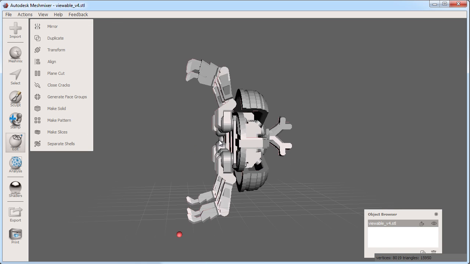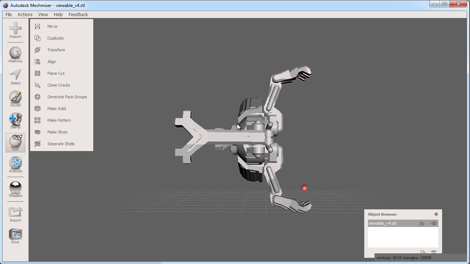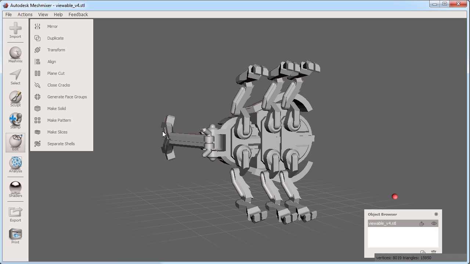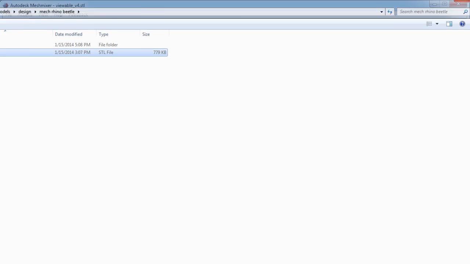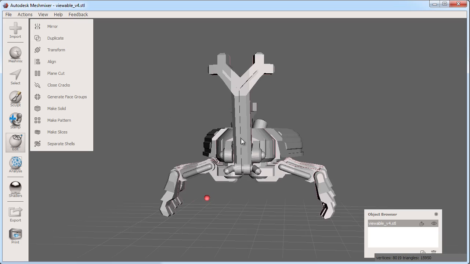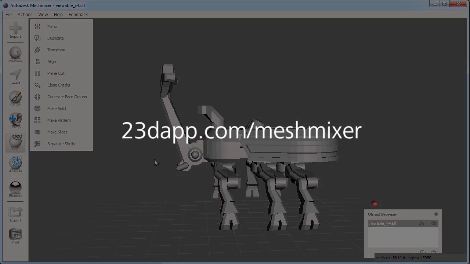It comes in sideways. This is because the default up direction for 123D apps is Z, while Meshmixer's up direction is Y. Depending on what application you are coming from, you may see something similar. To fix this, you can click the Flip the ZY on Import-Export and re-import the model. Here I choose to replace the current scene, and now the beetle comes in right side up. This option is sticky, so you only have to check it once, and it will be remembered.